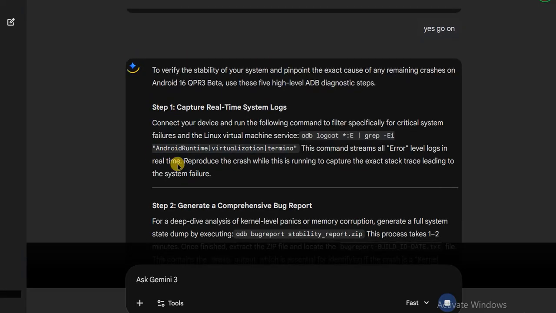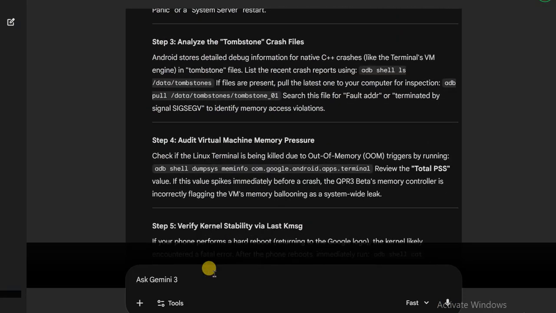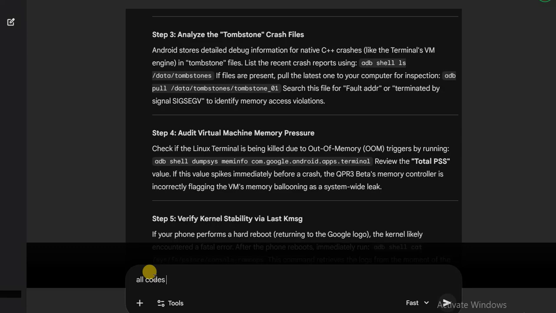And this trick works because it stops the conflict that Linux terminal creates inside the beta system and lets Android stay stable. And you can do it in minutes even if you hate tech stuff.